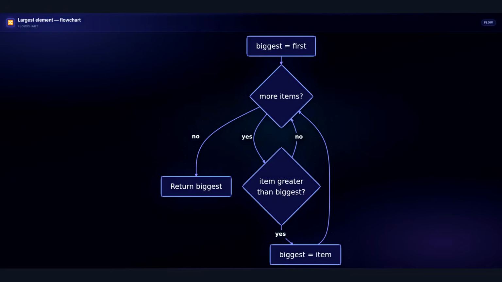We start with the first element as the best. While items remain, we ask if the current item beats the best. If yes, we update the best, then move on. If no, we just move on. When items run out, we return the best.